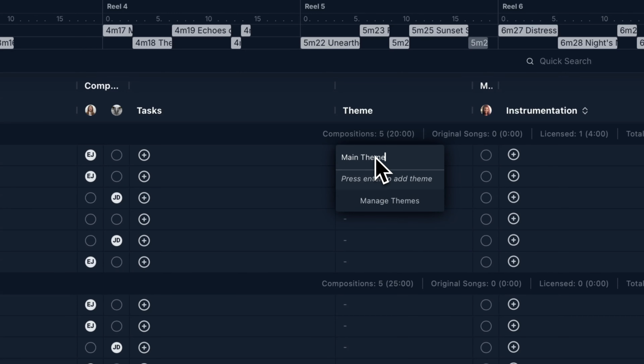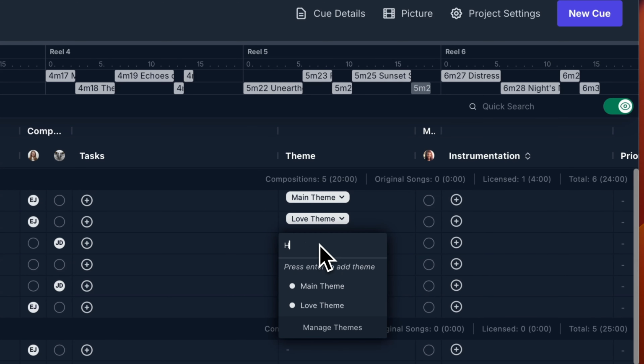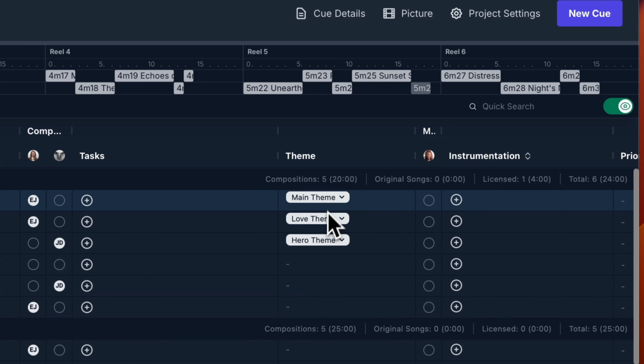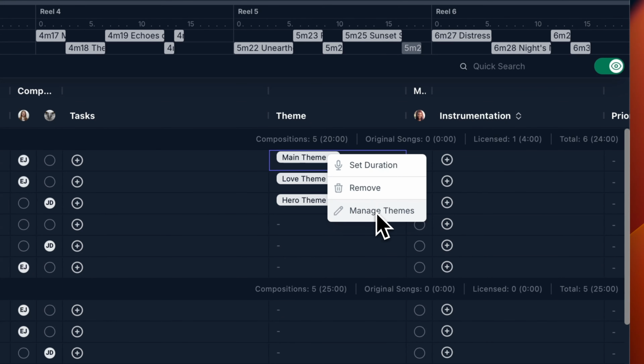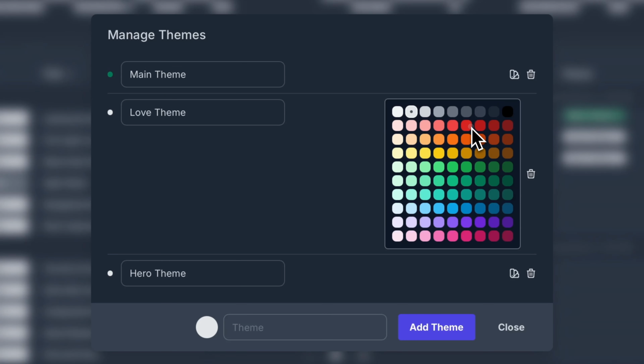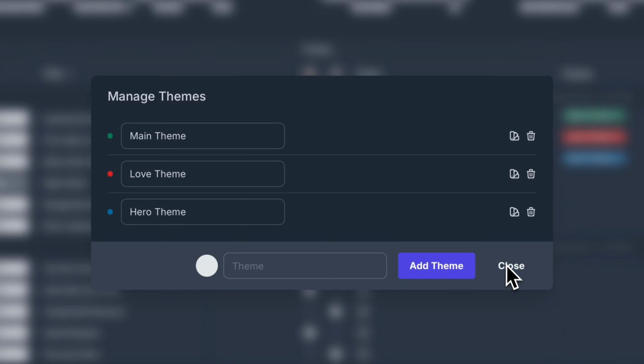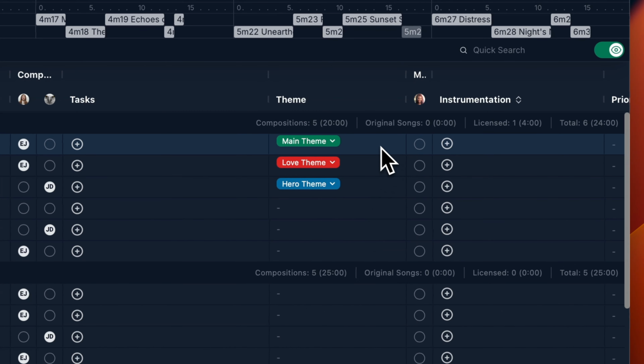Now it's time to add some themes. Type a theme title and press Enter. Let's add another one. And a third one. Let's assign some colors to the themes. You only have to do this once, though you can change them anytime. This seems like a good color. If needed, you can add more than one theme to the same cue.